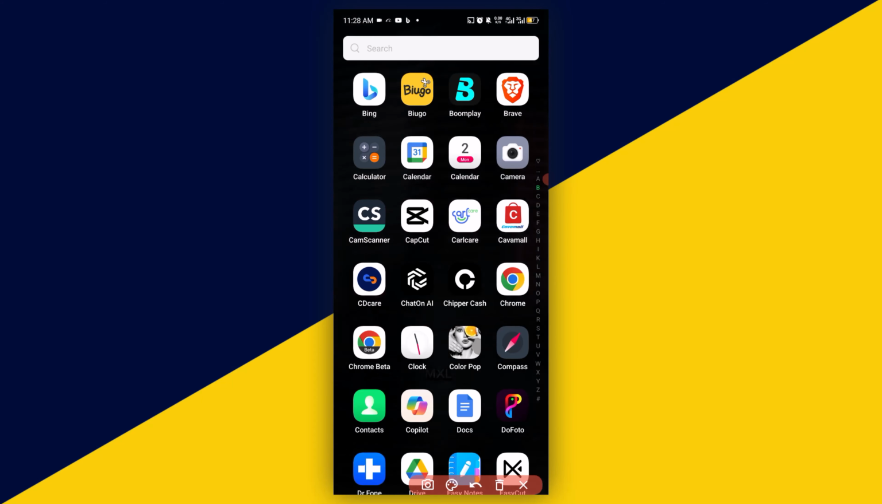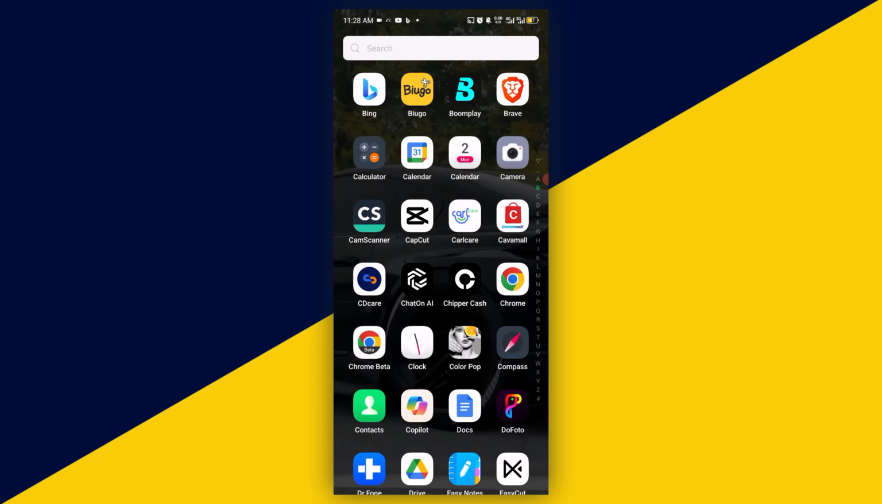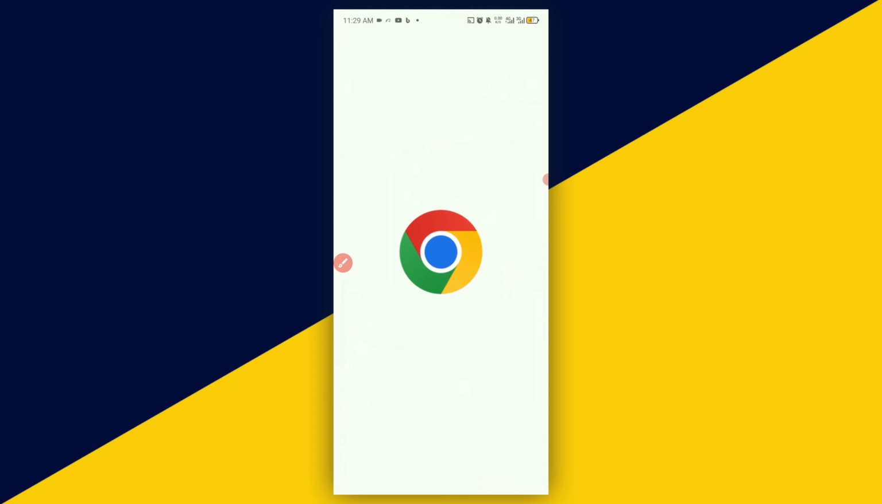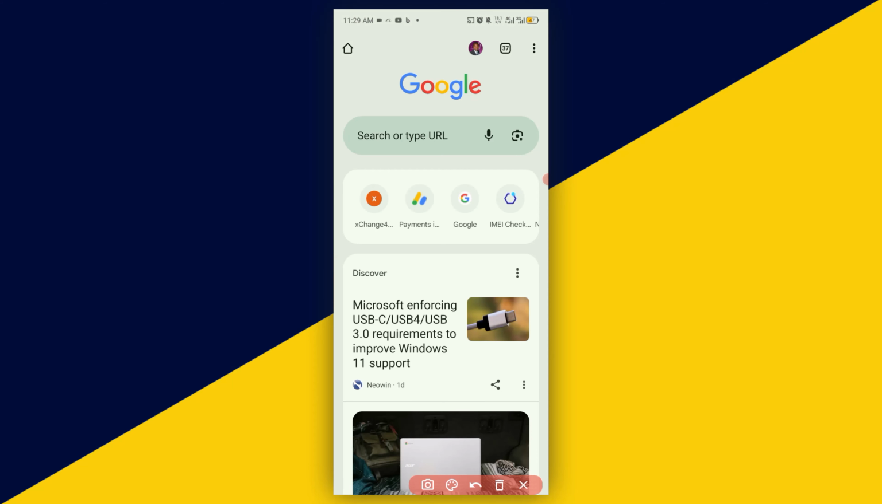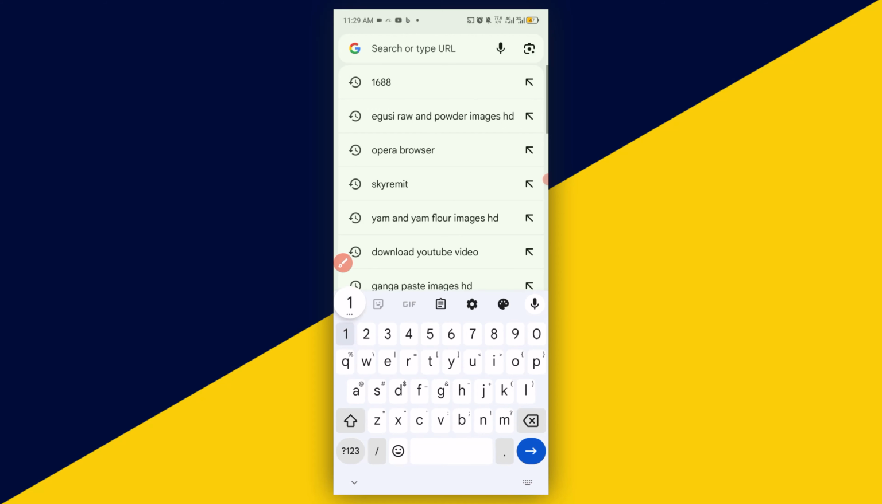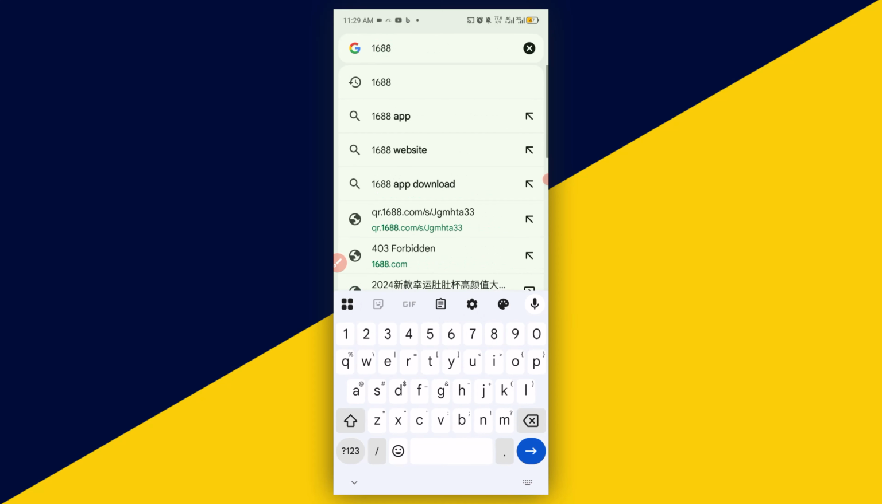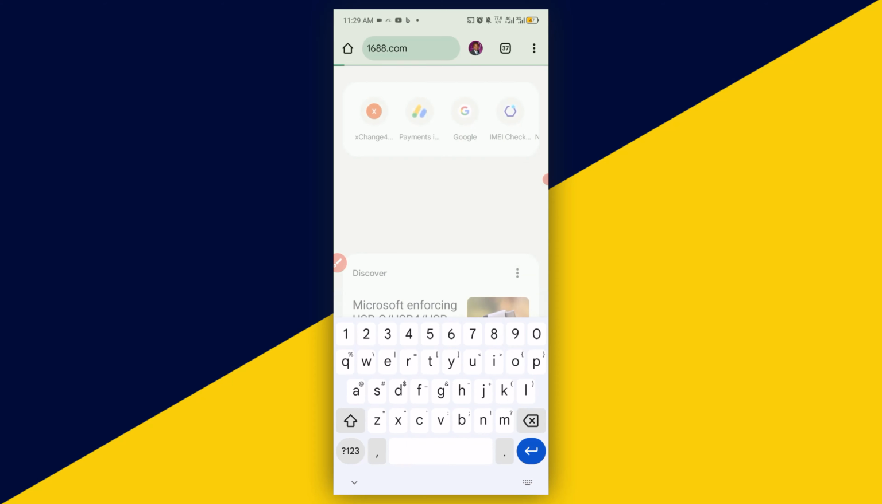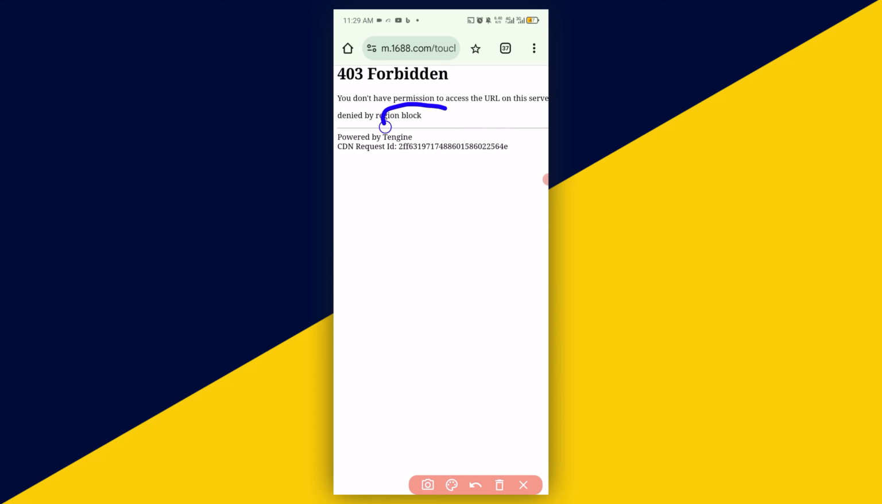Let's say, for instance, you want to open your Chrome browser. After you open it, you come to the search engine right here, and what you always do is type in 1688.com and hit search. Then you have something like this: 403 Forbidden. You do not have permission to access the URL on this server. Denied by region block.